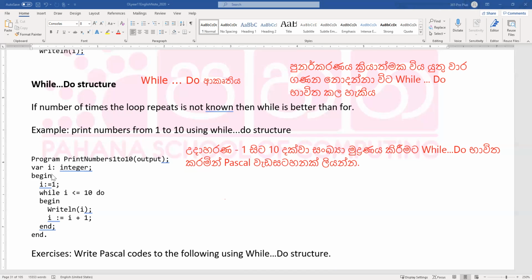So let's look at the program. You have one variable integer. Within begin, we have I equals 1, while I less than or equal 10 do. Then we have write len I and I equals I plus 1. Since you have more than one statement inside while loop, we will have begin and end ends with semicolon.